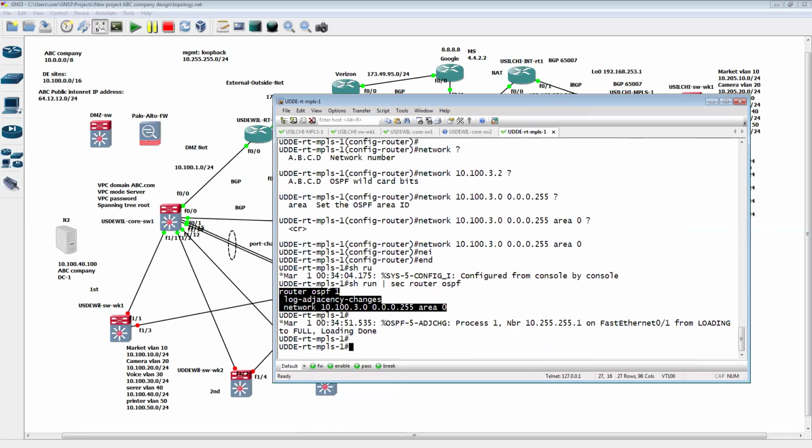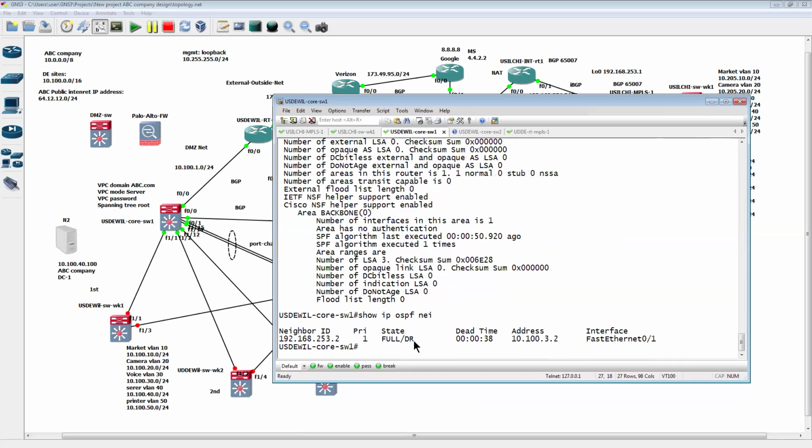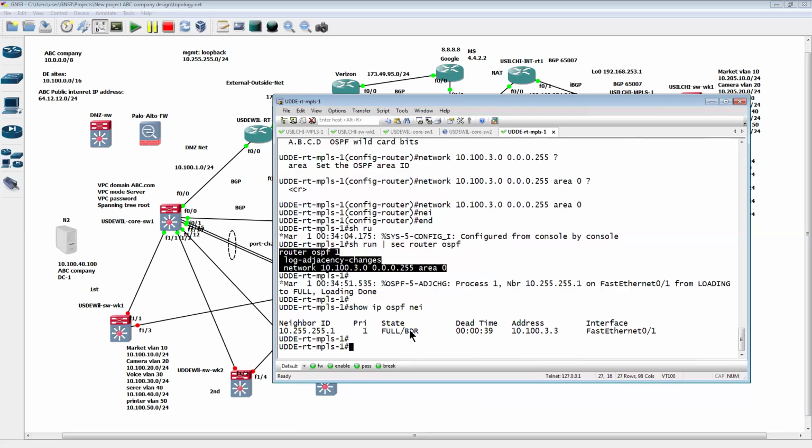Show IP OSPF neighbor. You see. Now look at that. What is the difference in here? You see here. If we go back to here, this is a DR, and this one we have a BDR. You see, the backup. Okay, that means one is the primary, one is the backup. That's why I tried to explain.